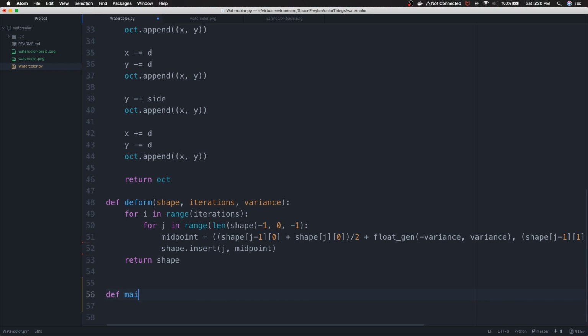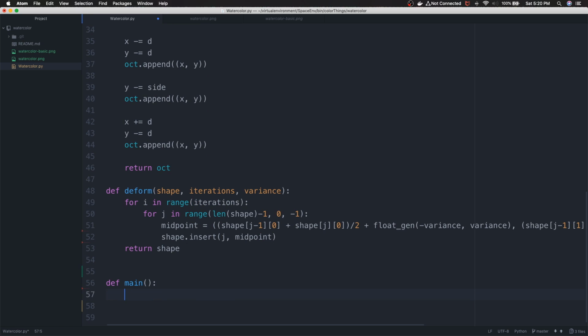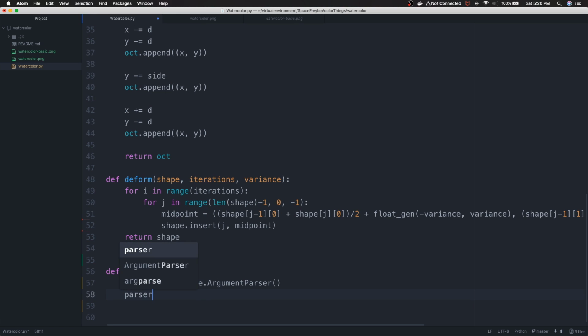This is definitely one of the most boring parts. This happened in my last generative art tutorial as well, but we're going to include a lot of optional command line arguments that you can pass in using the argparse library. So parser equals argparse.ArgumentParser, then parser.add_argument width, default equals 1000, type equals int.